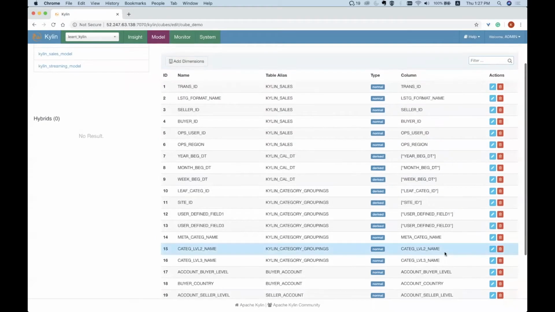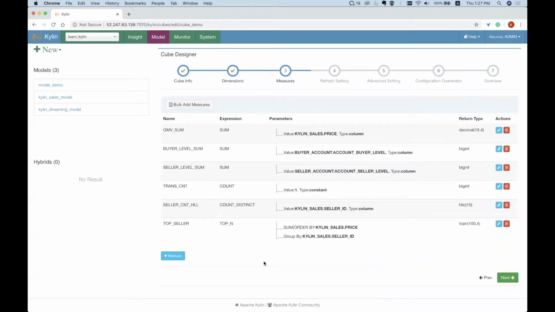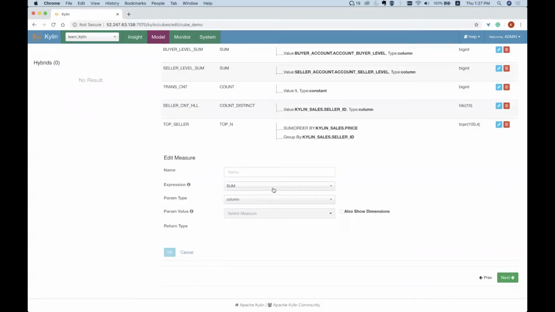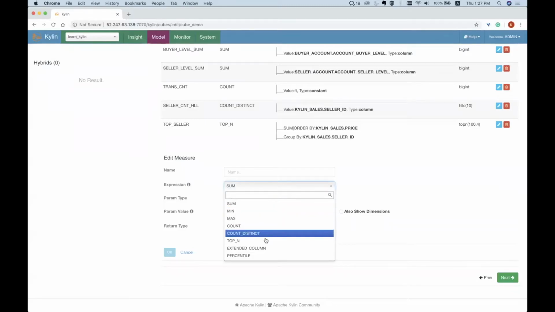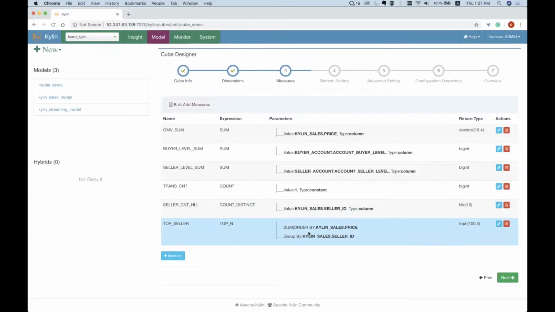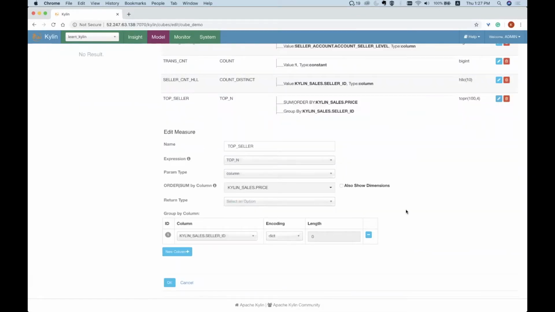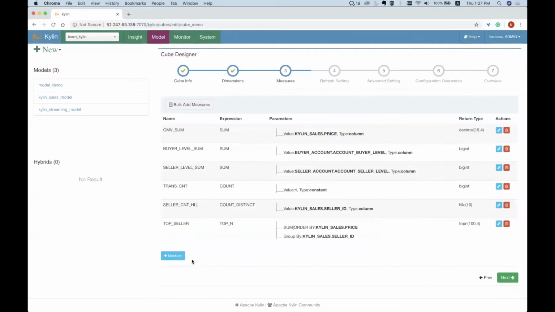After defining all the dimensions, we can go ahead to define the measures. Apache Kylin provides a lot of functions you can use to define the measures. For example, here we have a measure defined with the top N function. In this measure, we are going to know the top 100 sellers based on their total sales amount in the last year, and we'll show the seller ID in this measure. Just like this, you can define more dimensions and measures as your business needs.